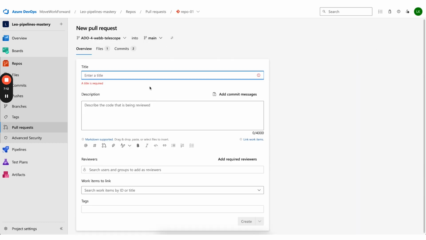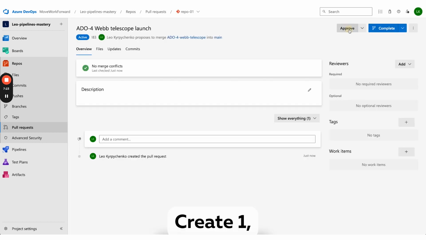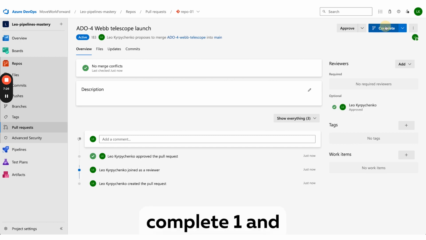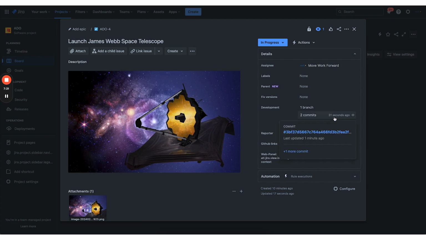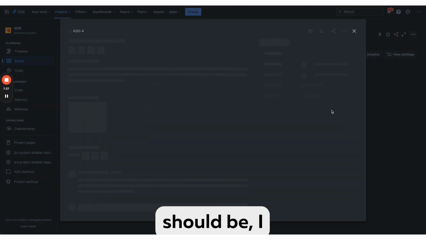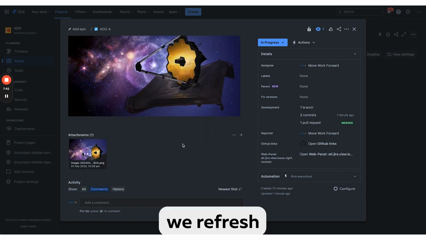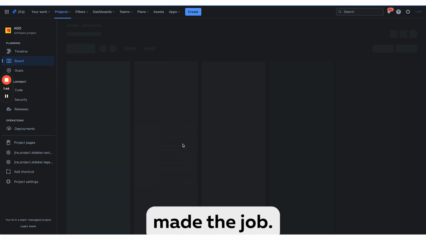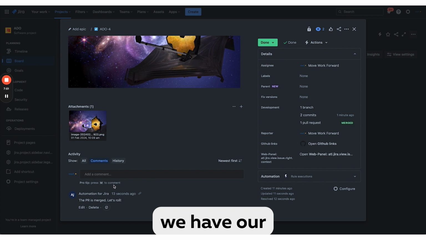So we do the pull request for the web telescope launch. Create one, approve one, complete one, and let's merge it. So again, if we refresh, now our issue should be, I mean, still in progress, it's merged. Let's see if we refresh again, if Jira automation did the job. Okay, we see the issue was transitioned to done. And of course we have our cool comment.